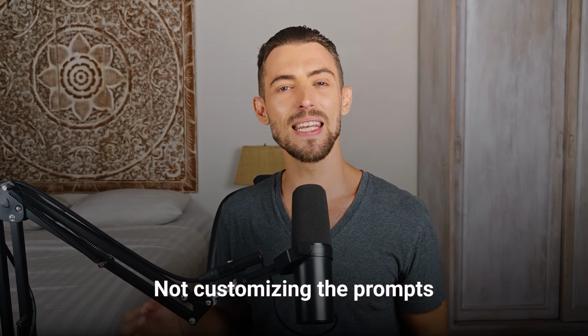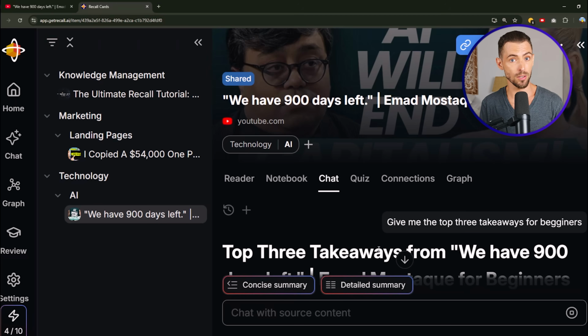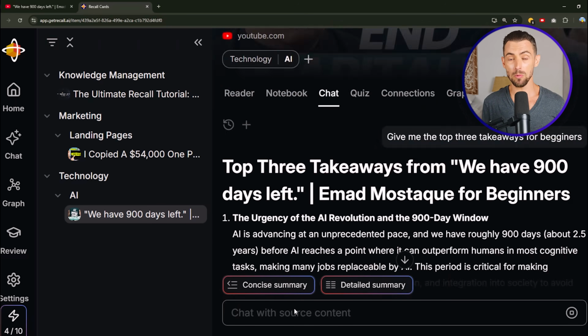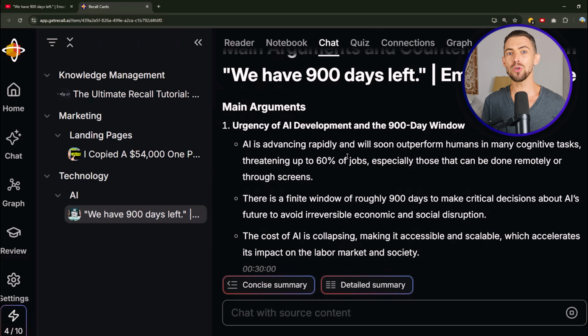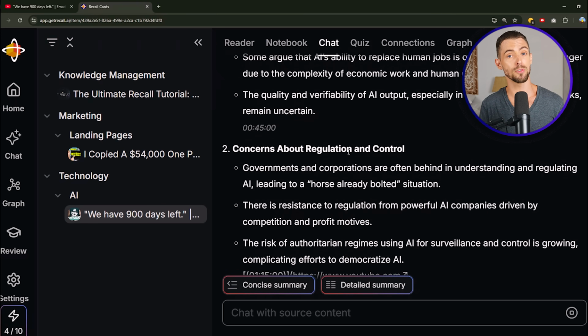The second mistake is not customizing the prompts. Most people just take whatever default summary pops out, but tools like Glasp and ChatGPT actually let you shape the format. For example, instead of asking for just a summary, you could say, give me the top three takeaways for beginners, or what were the main arguments and counter arguments? That's how you go from a generic overview to something that feels like it was written just for you.